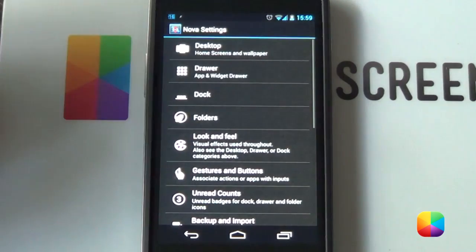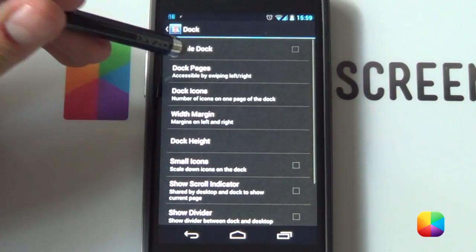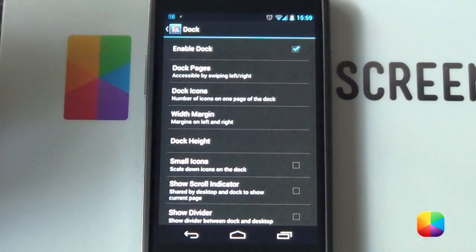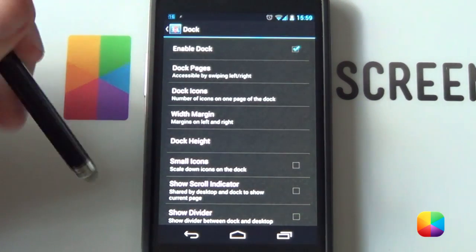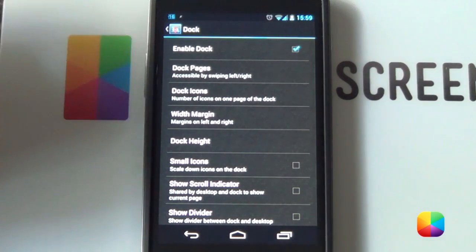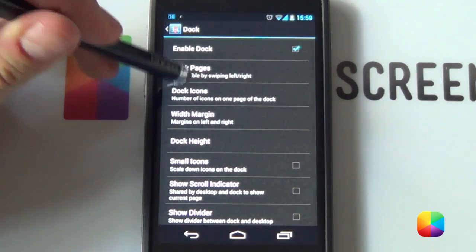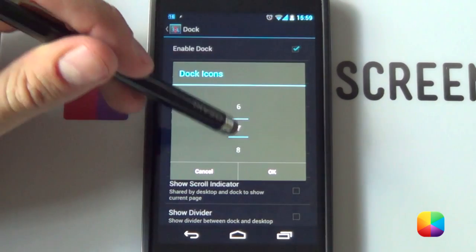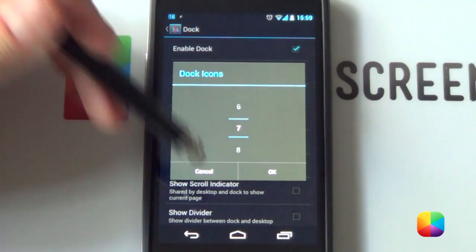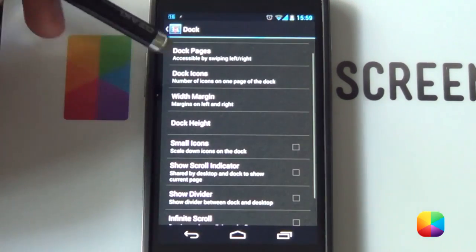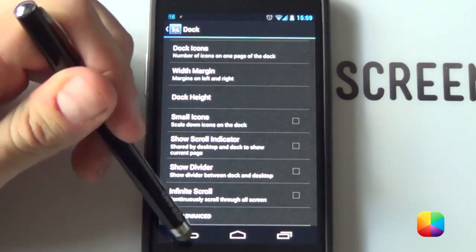We want to just go back now, we're going to go into our dock now, and I'd like to choose enable dock, and I'm going to tell you why. That is because if you choose a large grid size, your icons do not get cropped off. If you want to go into your dock icons, 7 works really well, or even 6 to get more of a spacing lined up. That's pretty much it for the dock settings.